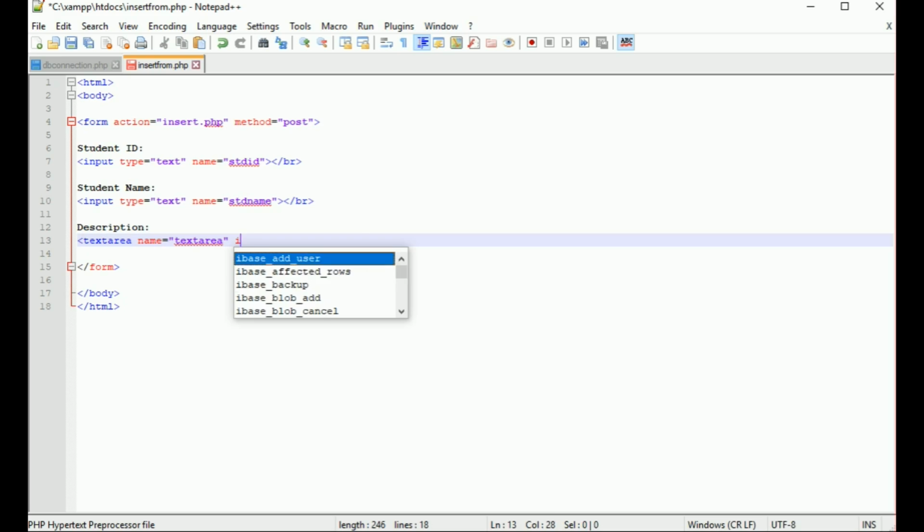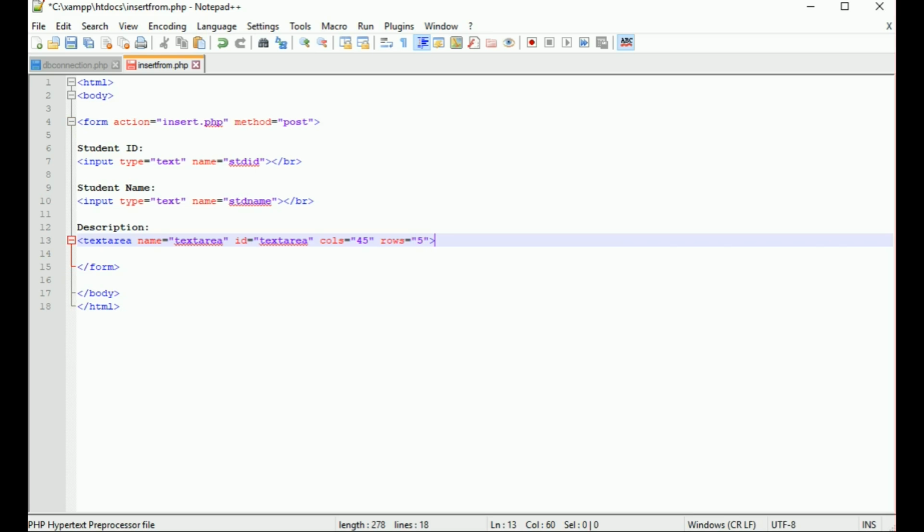ID equal to textarea. Let's give the columns and rows. Columns equal to 45 and rows equal to 5, then close the textarea.